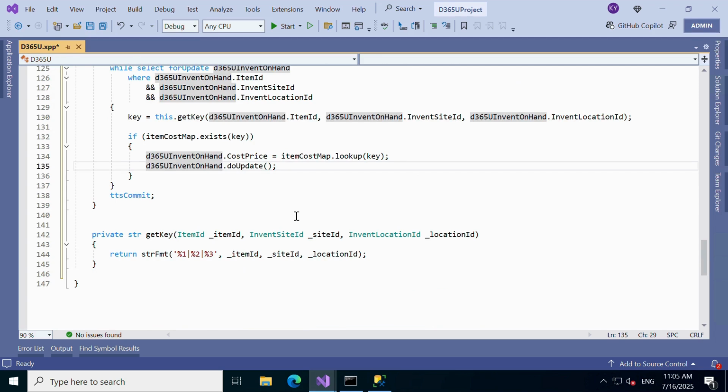Why not use multiple strings as map keys? Maps in X++ accept a single key. That's the key design constraint. You can't pass three individual strings or values as a key, so we have to combine them into one single value, and strings are the most flexible format. Hence, item ID, pipe symbol, site ID, pipe symbol, location ID. This format ensures uniqueness and maintains readability.